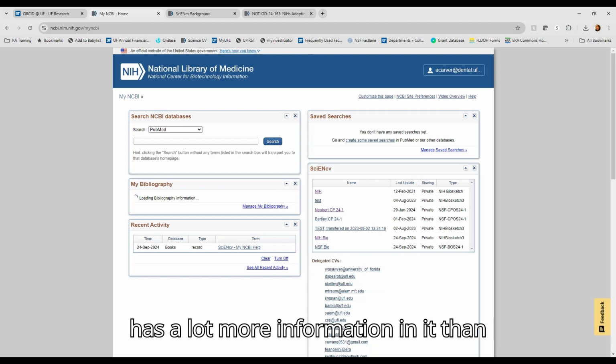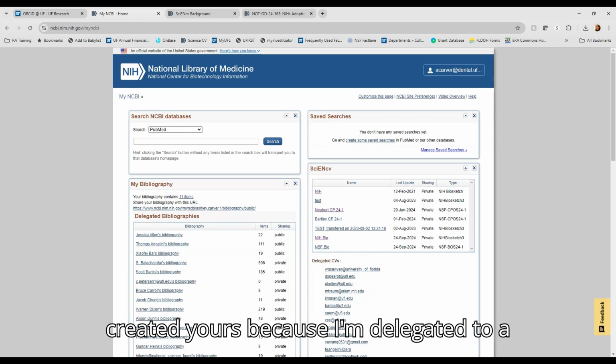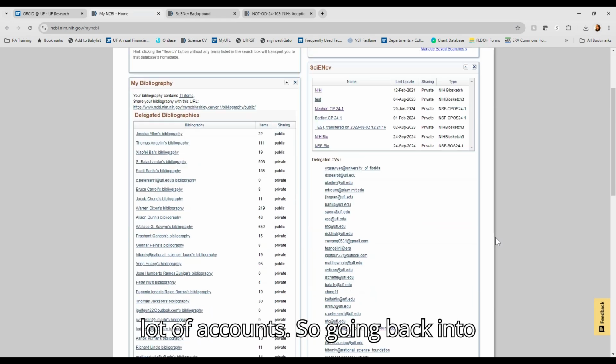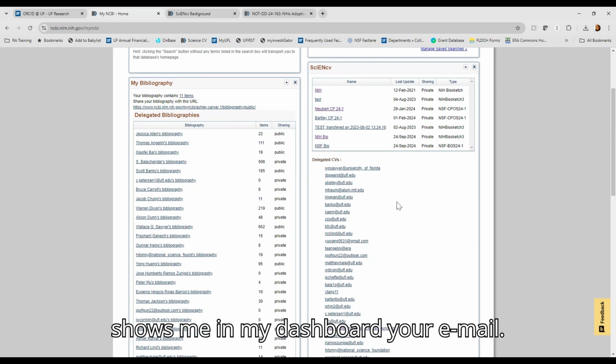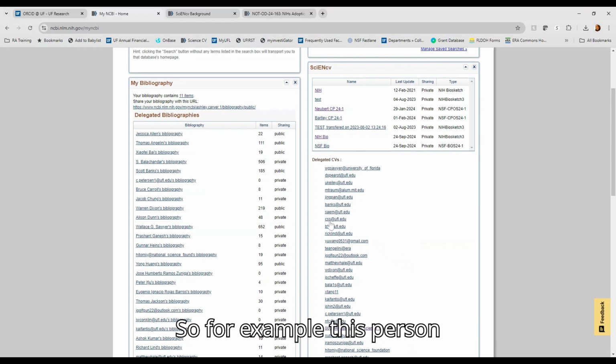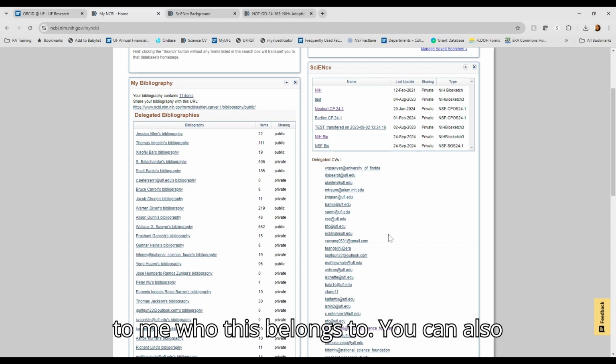Mine has a lot more information in it than yours does, especially if you just created yours, because I'm delegated to a lot of accounts. So going back into the login, it only shows me your email in my dashboard. So for example, this person used their ufl.edu account. It just says CSS. That's not really clear to me who this belongs to.